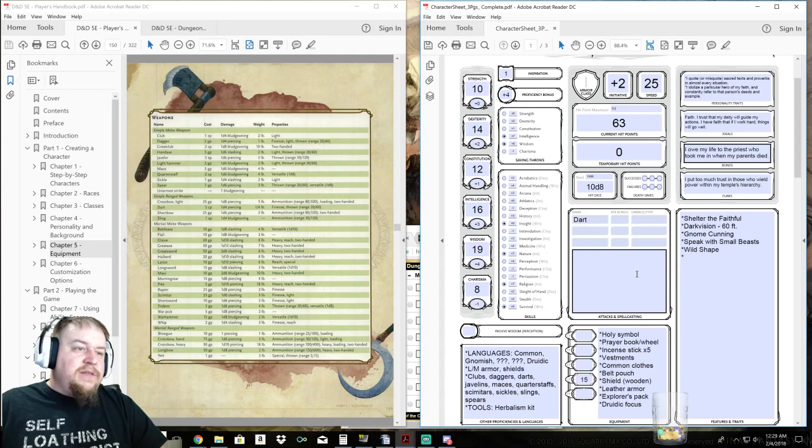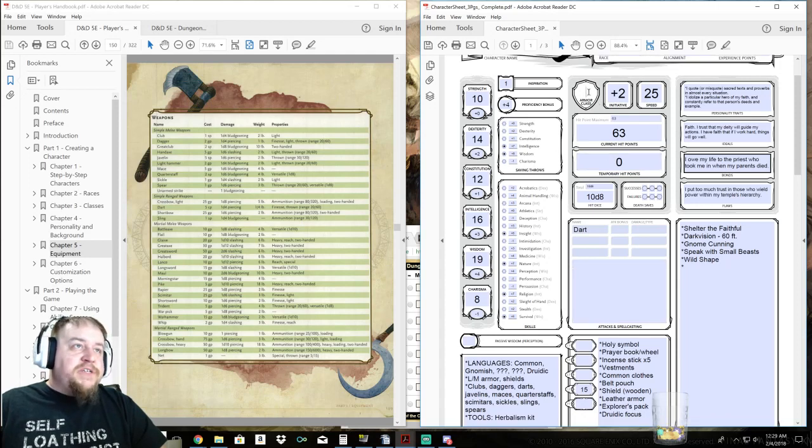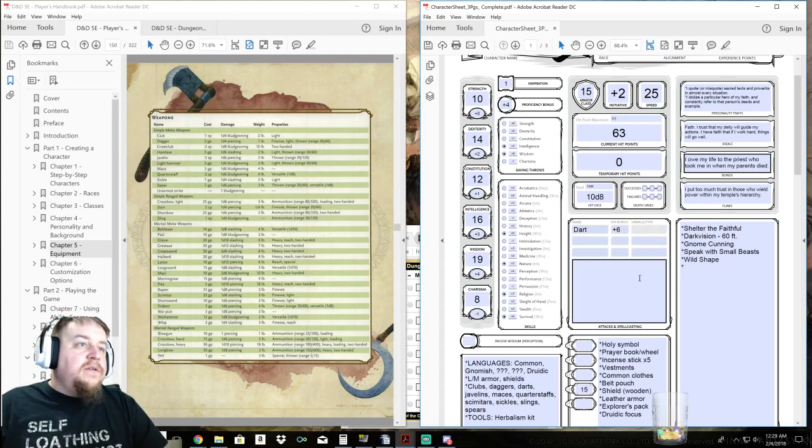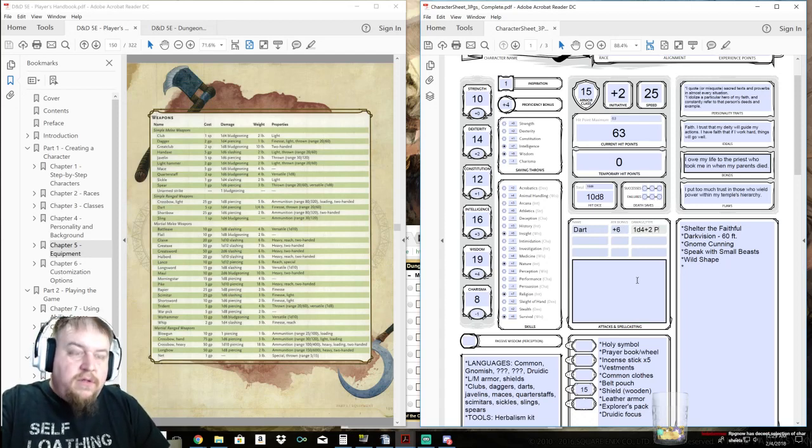Right now, it looks like we're wearing leather armor, which is 11 plus dex. So we're in at a 13, but we have a shield, so that's going to add an extra 2, so that's going to be a 15 armor class. We are proficient with darts, so that's going to be 4 plus dex, plus 6 for a dart in the neck. And the damage type is 1d4 plus 2 piercing.